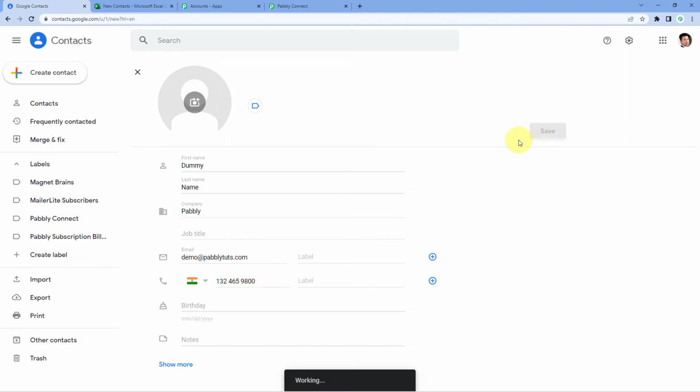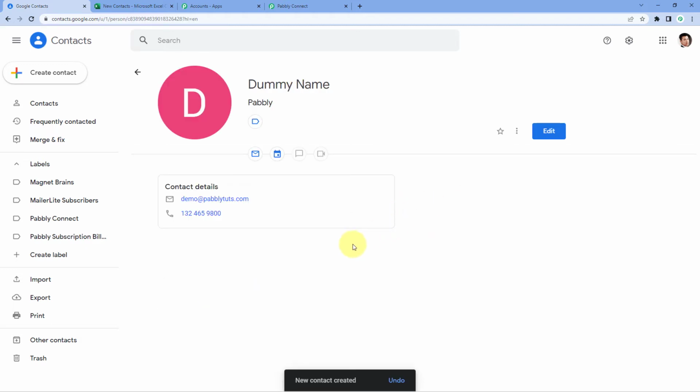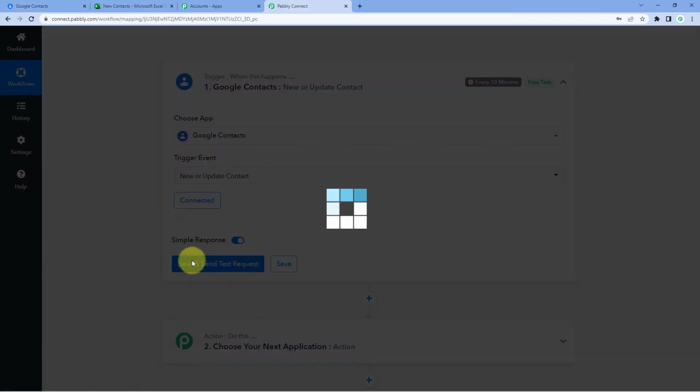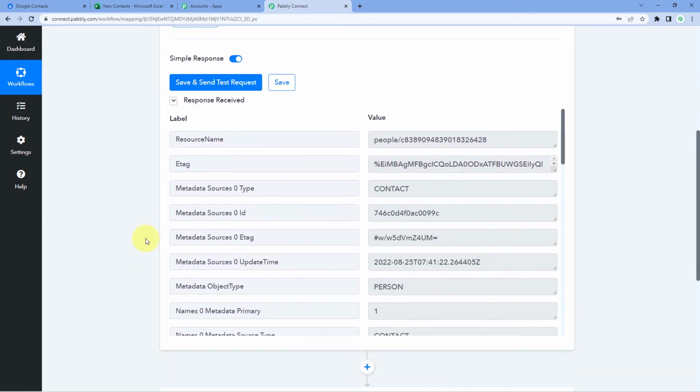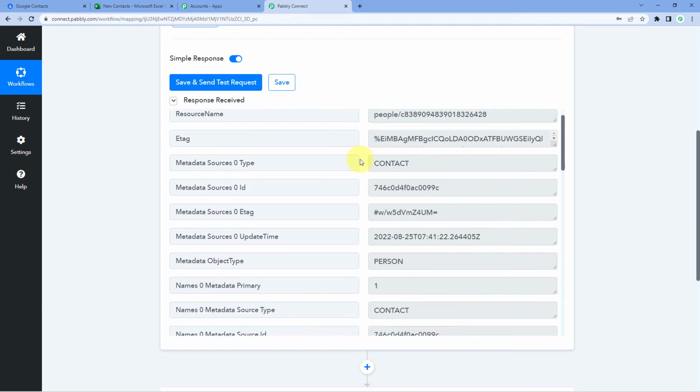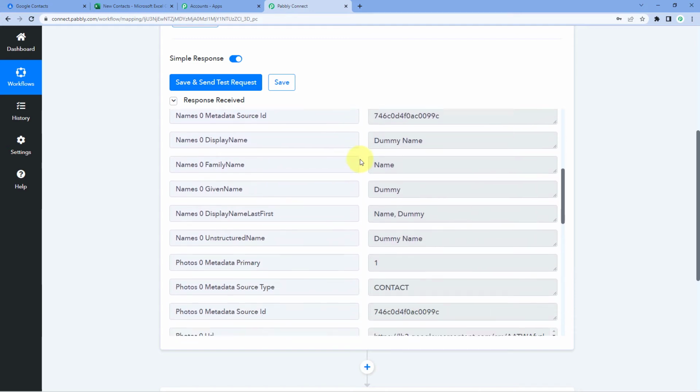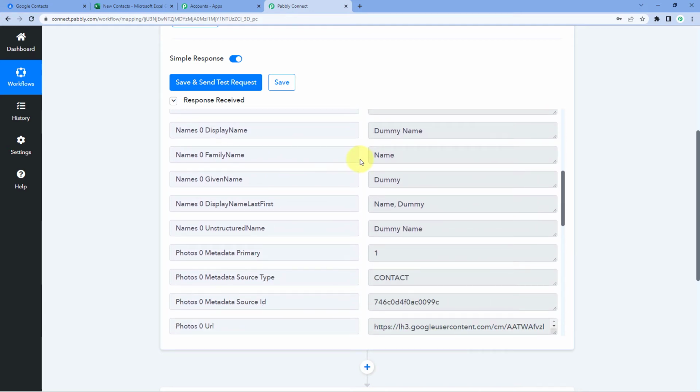Now let's click on save and we will see that a new contact has been created in our Google Contacts account. Now as this contact is created, we'll get back to Pabbly Connect and click on save and send test request. After clicking on save and send test request, we can see that we have received a response over here. And in this response, we will find the contact details of the same newly added contact in our Google Contacts account.